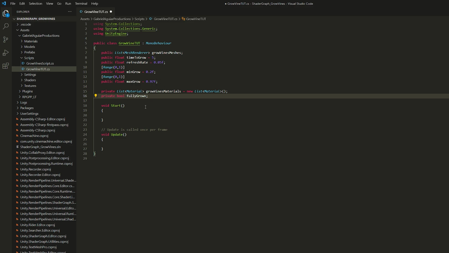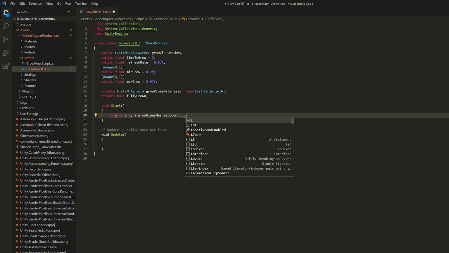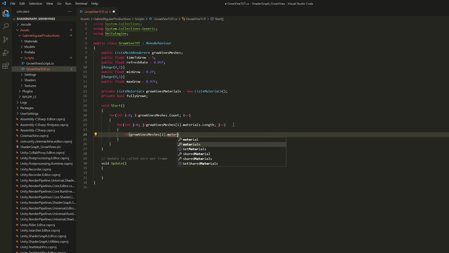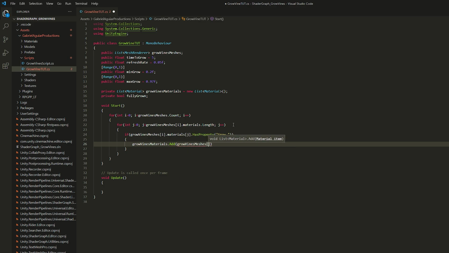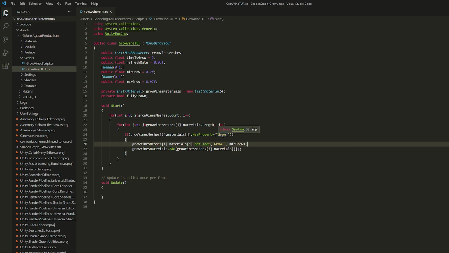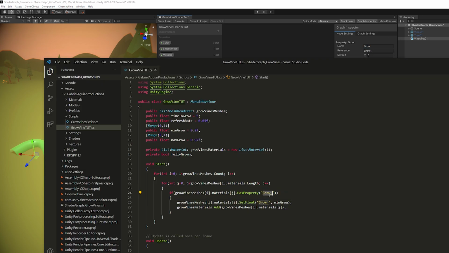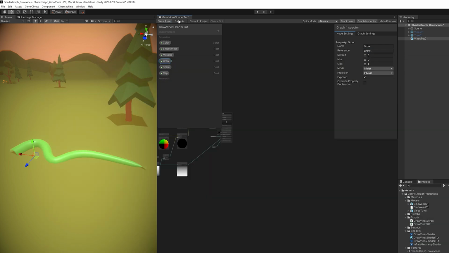Okay, so now in the start function, we are going to fill the materials list by iterating through all the meshes and all the materials of that mesh. Because one mesh can have several materials. And if any of those materials has a property called grow, then we can add it to the materials list, the grow vines materials list. We can also set that grow float to be equal to the minimum grow variable. Now we just need to make sure that in the shader, the reference of the grow float is named exactly like this. They must be the same in the shader and in the script, otherwise it won't work. The name of the reference must be the same.